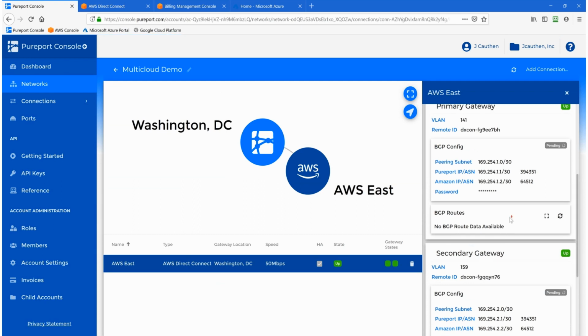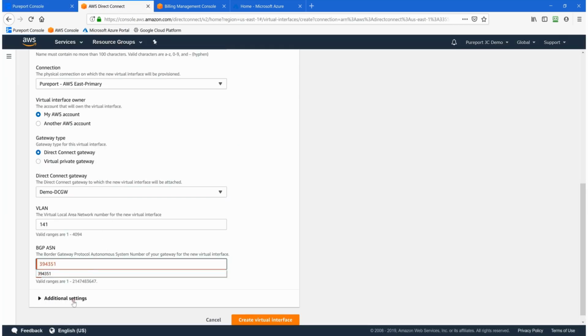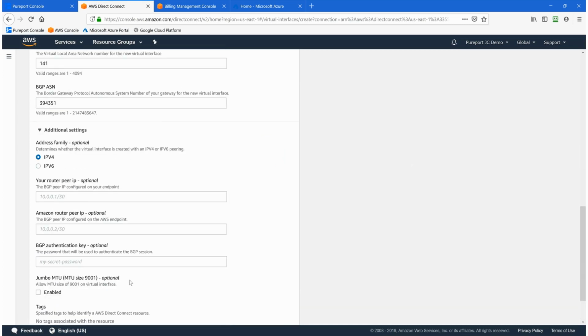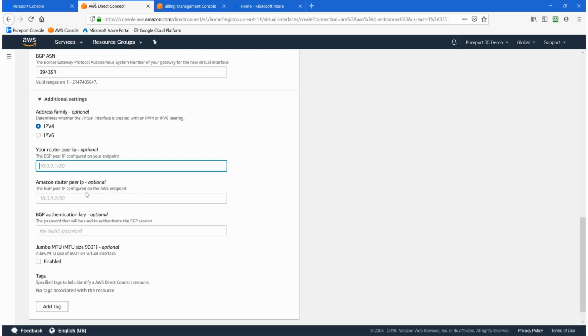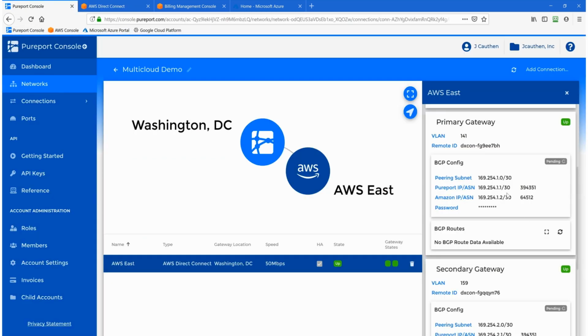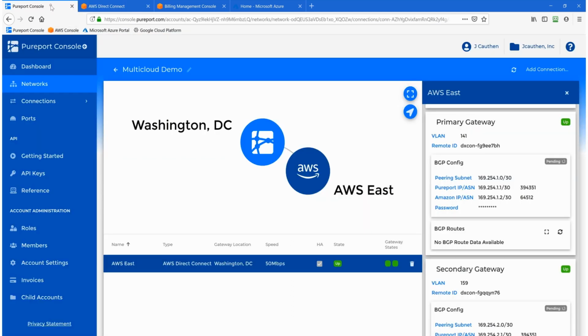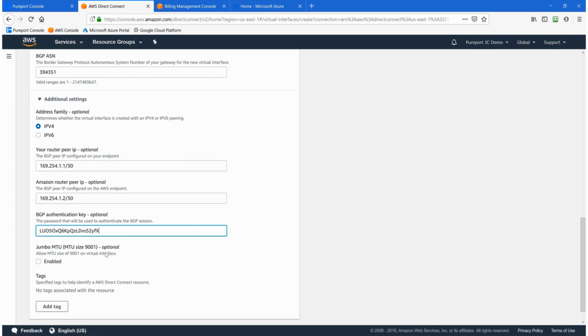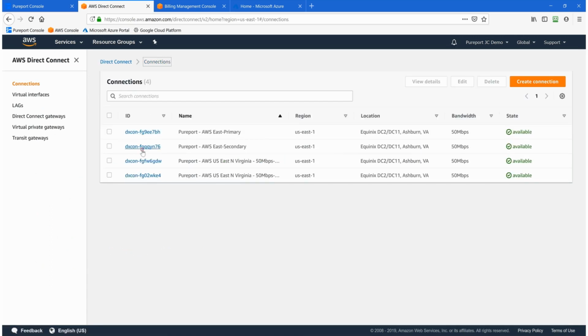Real quickly, we see that both of our routing gateways are up on the Pureport side, and the BGP status is pending. We'll copy the ASN and jump back over to the AWS side and paste the ASN into the first field. We'll drop down the additional settings and then continue to copy and paste from the Pureport console the three other values that are required to complete the peering. The last one is the BGP peering password. We'll scroll down and click the Create button. We'll run through the same steps for the secondary circuit.